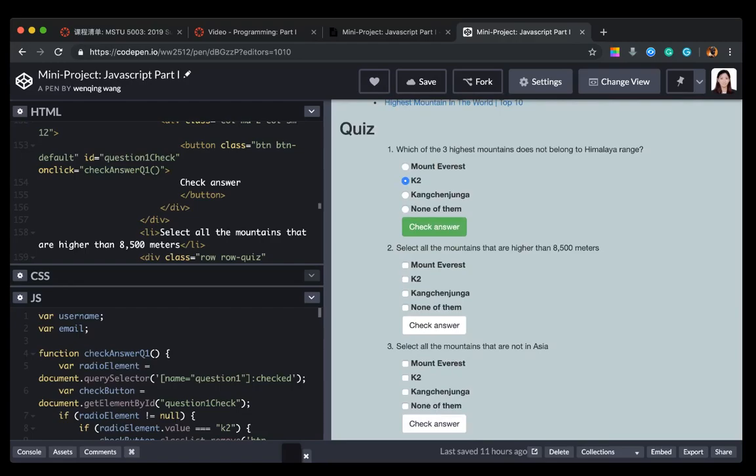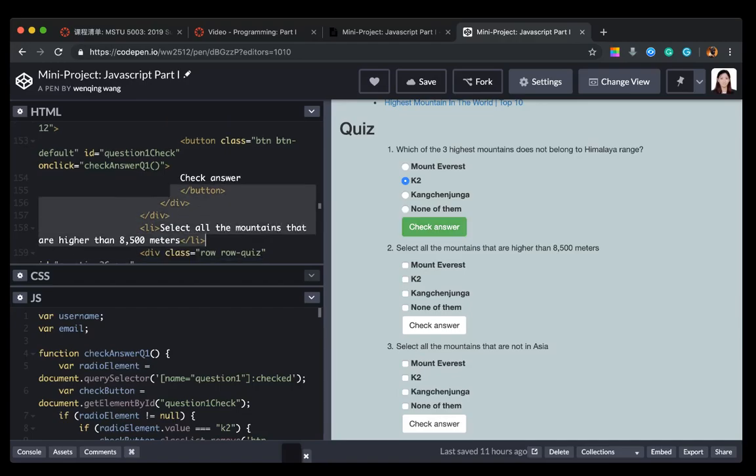The function is, if I answer none of them and click check answer, it will become red, which shows the answer was wrong. And then if I click K2 and check answer, it will become green, which means the answer that you selected is correct. To complete this, I added the button here.